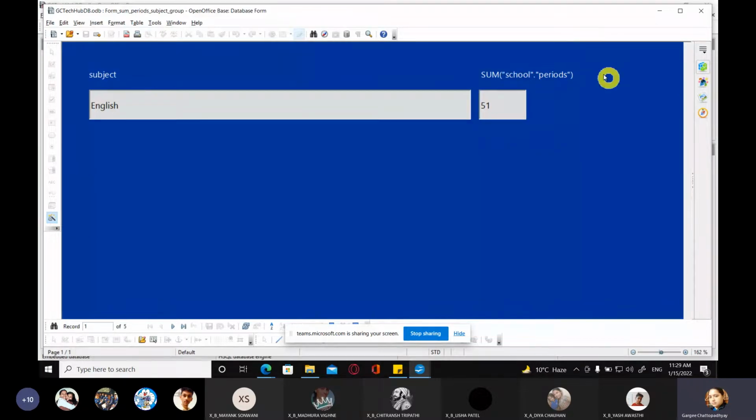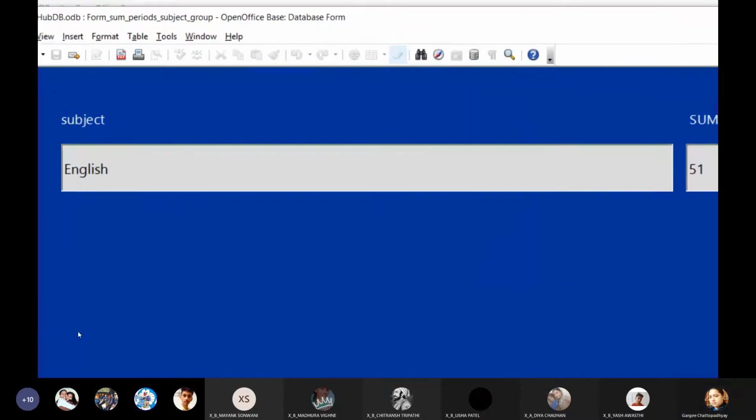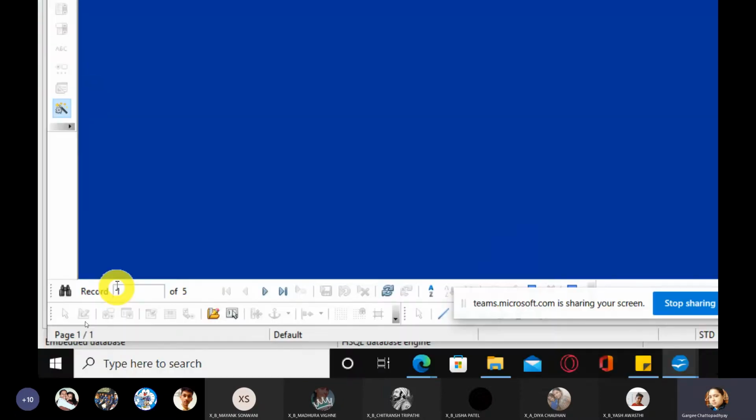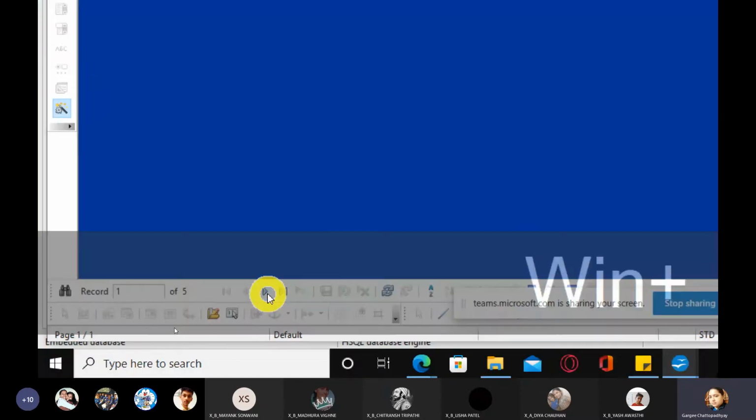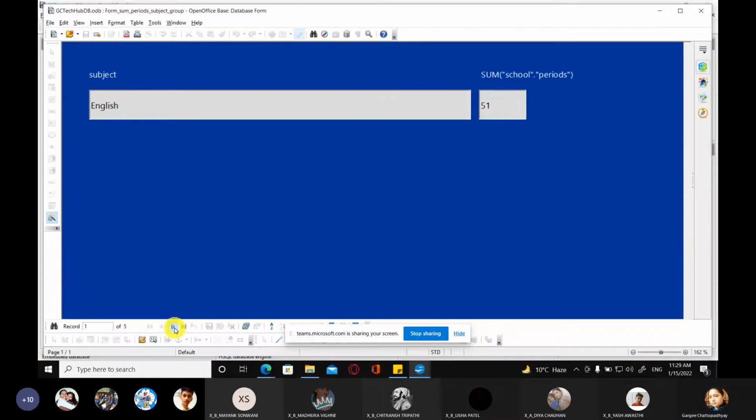And if you want, you can change this label also. At the bottom, you can see the navigator, like you can go to the next record or last record. You can easily see the next records, you can see the previous records. And now suppose you want to change this label. So what to do for that? We need to open it in the edit view.